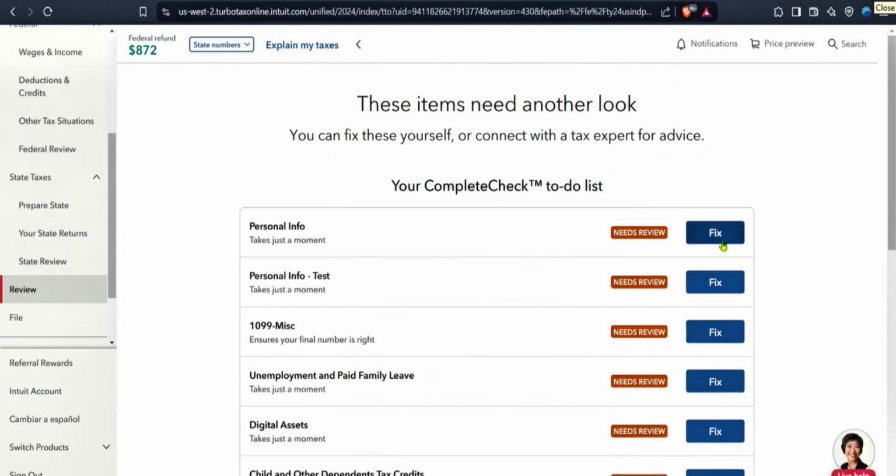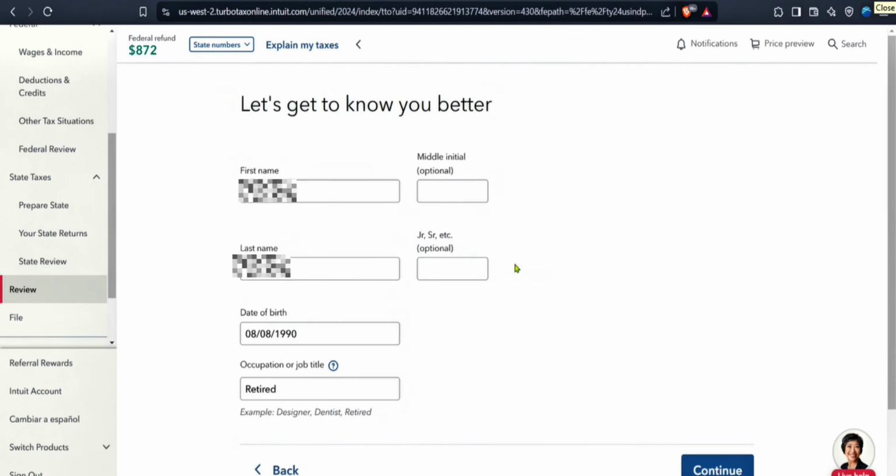Now look for a section labeled Personal Info and click on it. This is where you can fix discrepancies like an incorrect date of birth. The site will highlight a Fix button that points directly to the problem area. Click it to proceed to the specific field that needs correction.